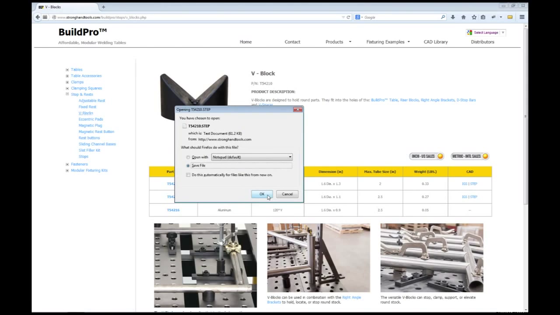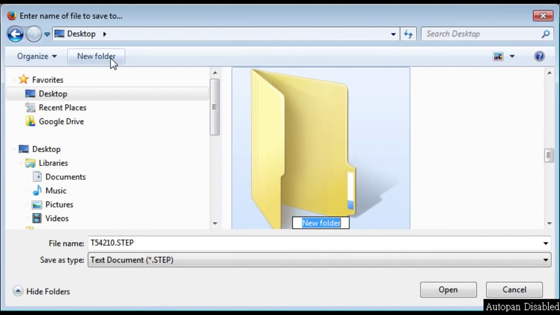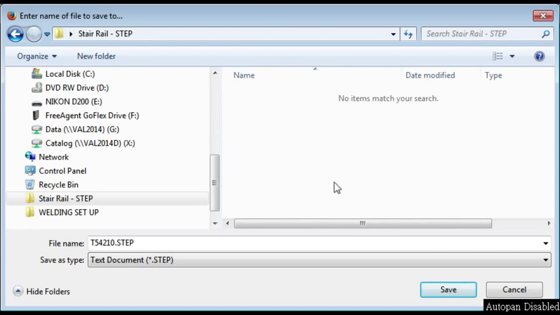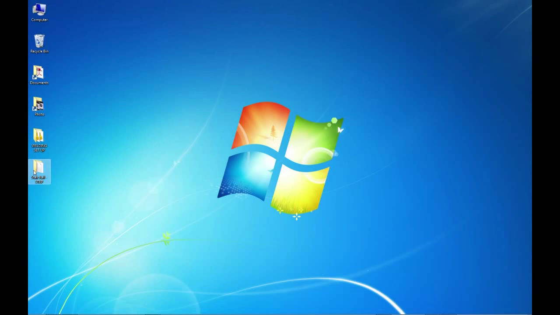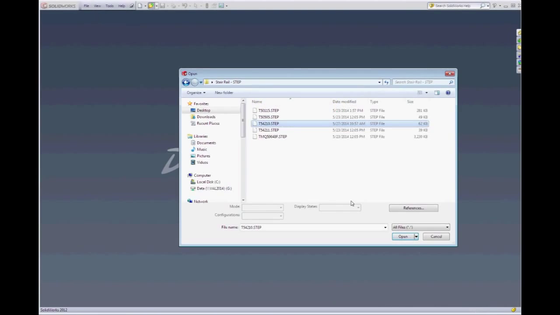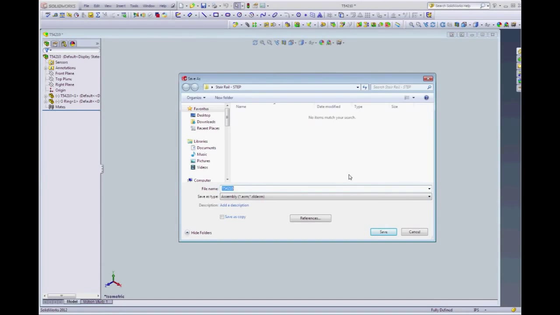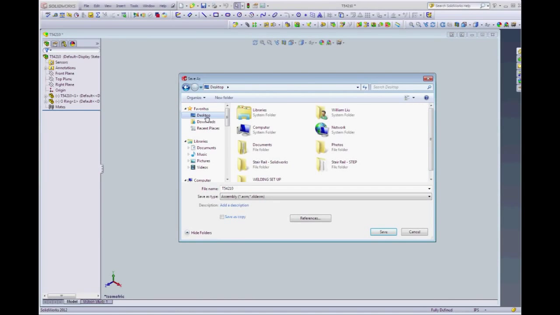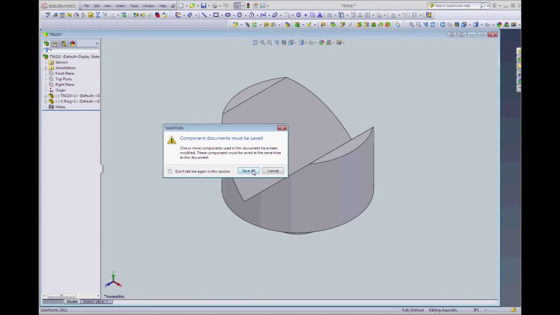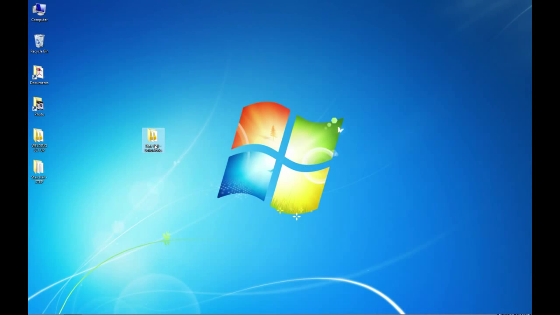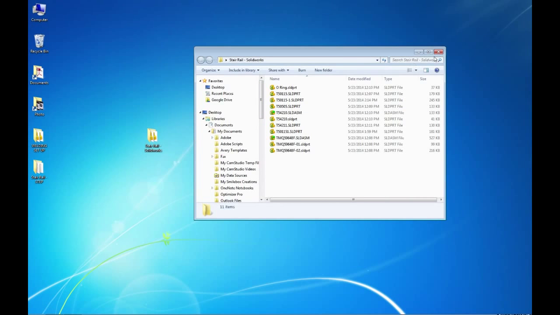I'll open the step file, save it, and place the drawing in a new folder titled Stair Rail. You may have to save the drawings in a file format that is compatible with your drawing software. I'll repeat this process, placing all of the clamps and components I'll need for my fixture in my stair rail drawing folder.